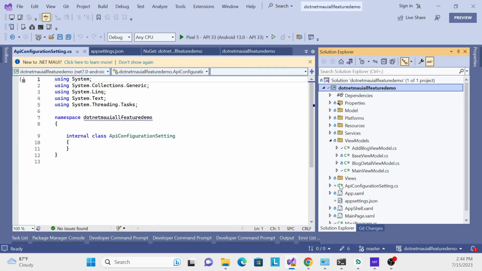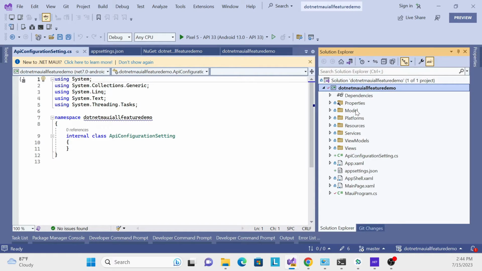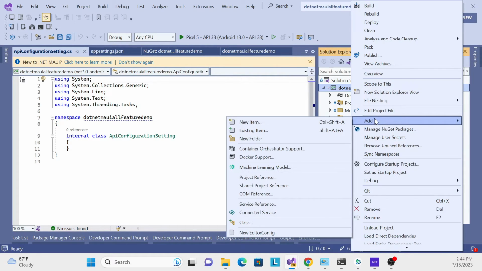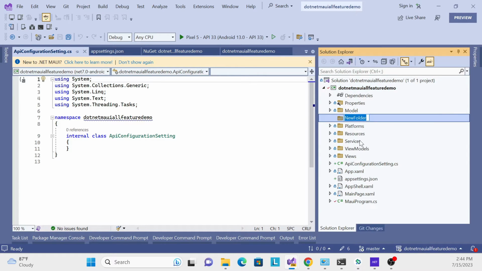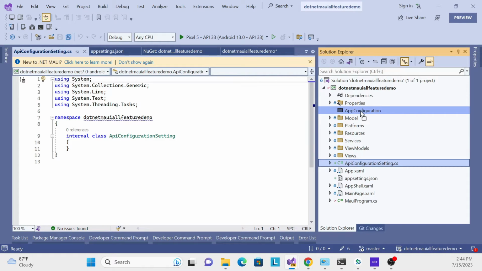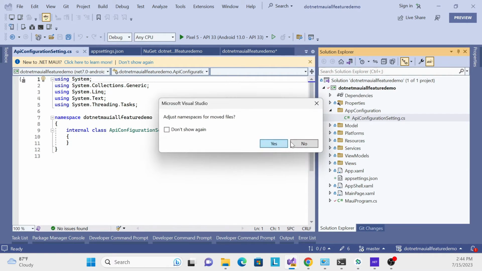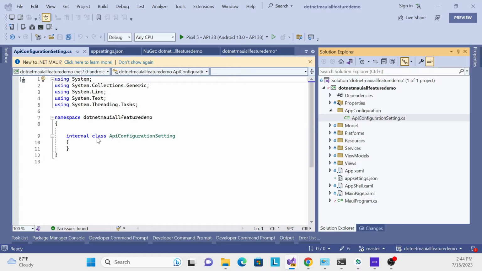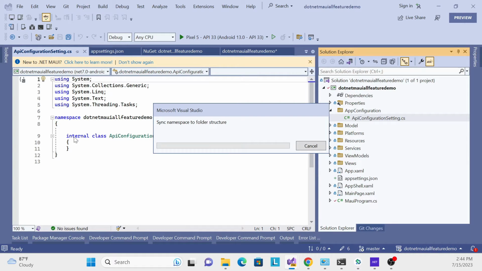Okay, I'll keep it over here, but yeah, we can keep it in a folder, and then inside that folder we can keep it. So first we'll create a folder, app configuration. Okay, app configuration, and just move this file to here. It will automatically change, everything will adjust. Okay, so that is fine.